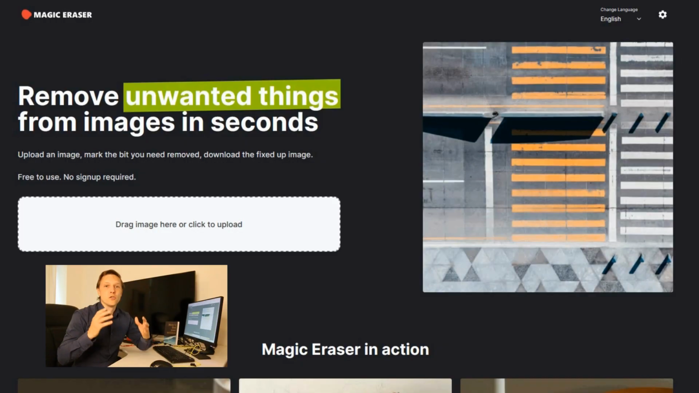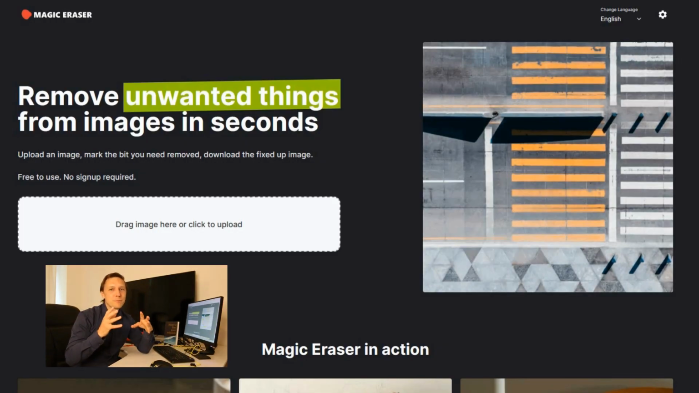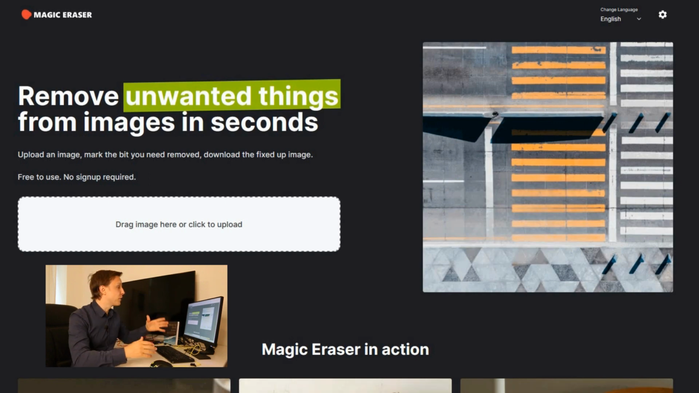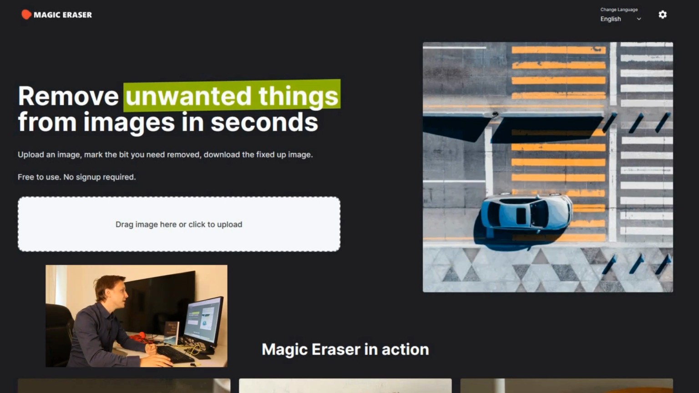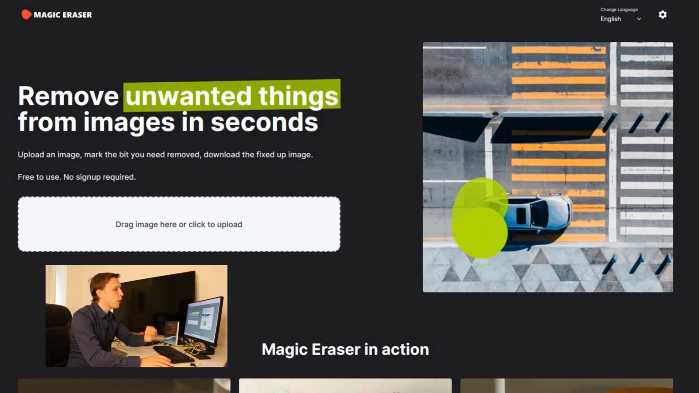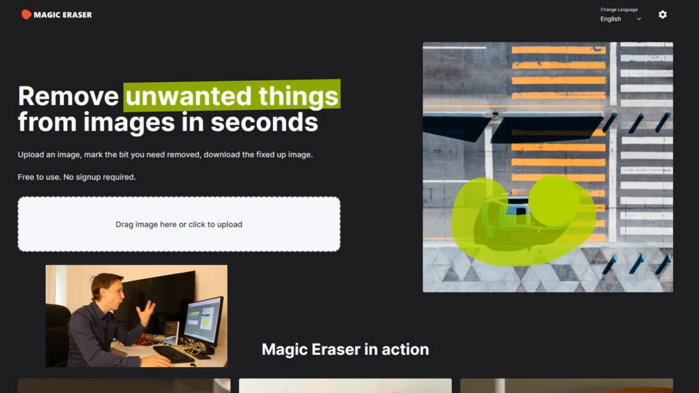Let's get into it. Have you ever taken a picture and there's something in it that you don't like? Here's a solution for this. With this free AI tool, which is called magiceraser.io, you can remove objects from your pictures with just a few clicks, and it's all for free.